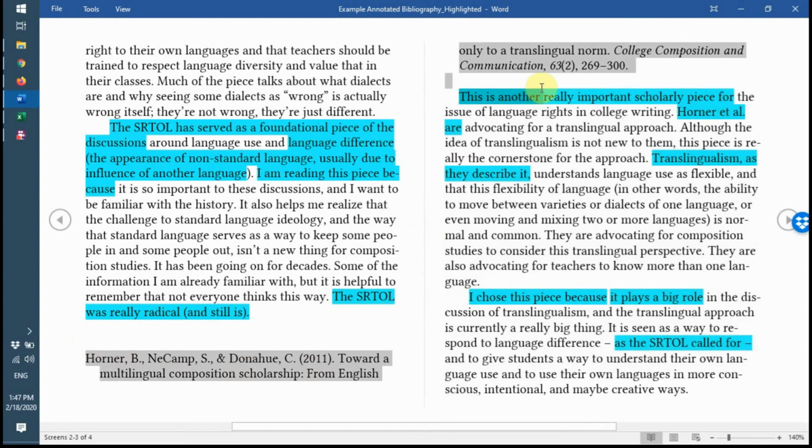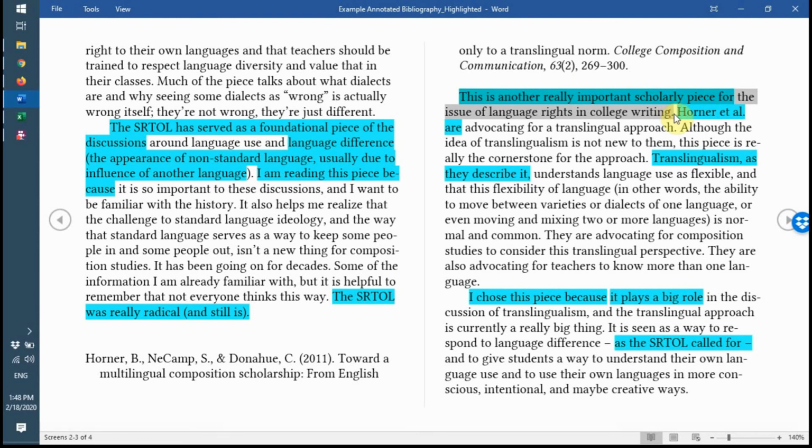Again, here is the reference information. We can see that there are several authors. It was 2011, and we see the title and that it was written as a journal article. This annotation starts off with, this is another really important scholarly piece for this topic. Okay, so right off the bat, understanding the significance of it and its role within a conversation.